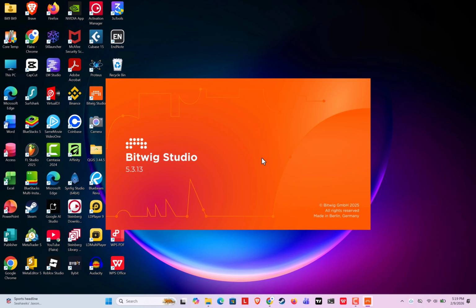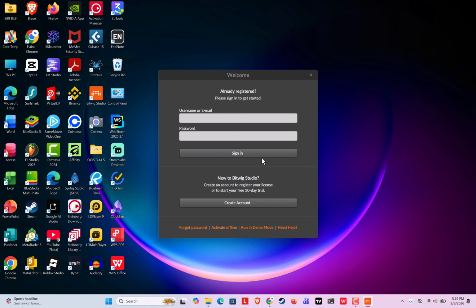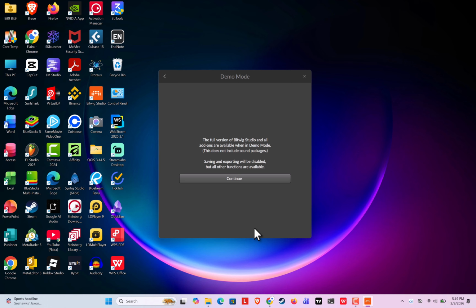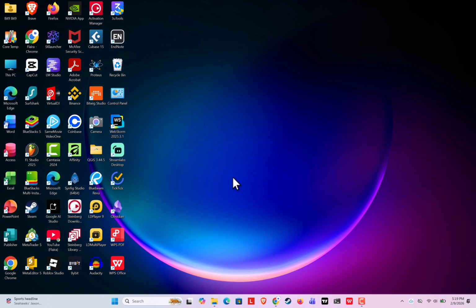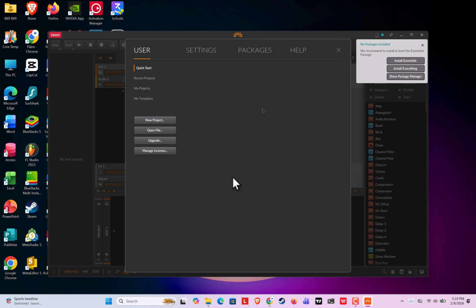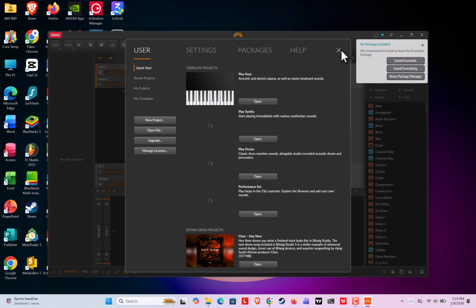When Bitwig Studio opens for the first time, you'll be asked to sign in or activate the software. You can log in with your Bitwig account, start a free trial, or activate it using a license if you already have one. You can also select Run in Demo Mode to try Bitwig without creating an account. Keep in mind that all features are available in Demo Mode, but saving and exporting will be disabled. And that's it. You've successfully downloaded and installed Bitwig Studio on your Windows PC or laptop.